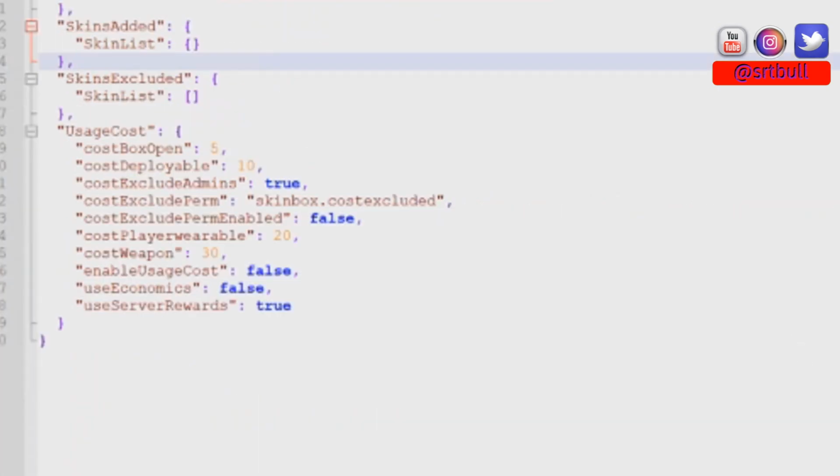And the last section of the config file that we need to go over is costs. So by default, it doesn't cost anything to apply a skin to an item, but you can set it up so that your players have to pay in order to skin something. There's two different systems that you can use to make it so that it costs your players something to skin their items. One is server rewards and the other one is economics. I have videos on both of those. If you're interested in implementing that on your server, you can definitely check out those two videos.